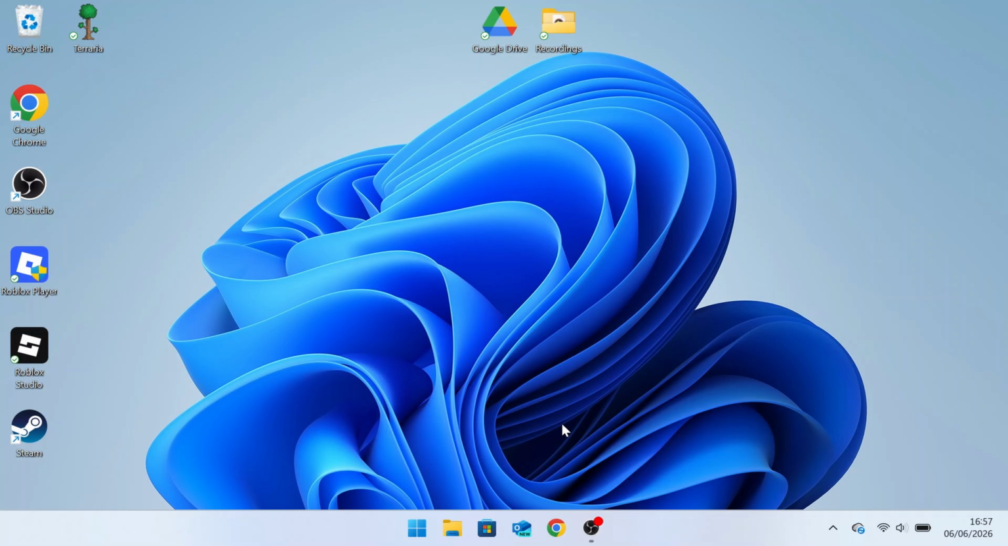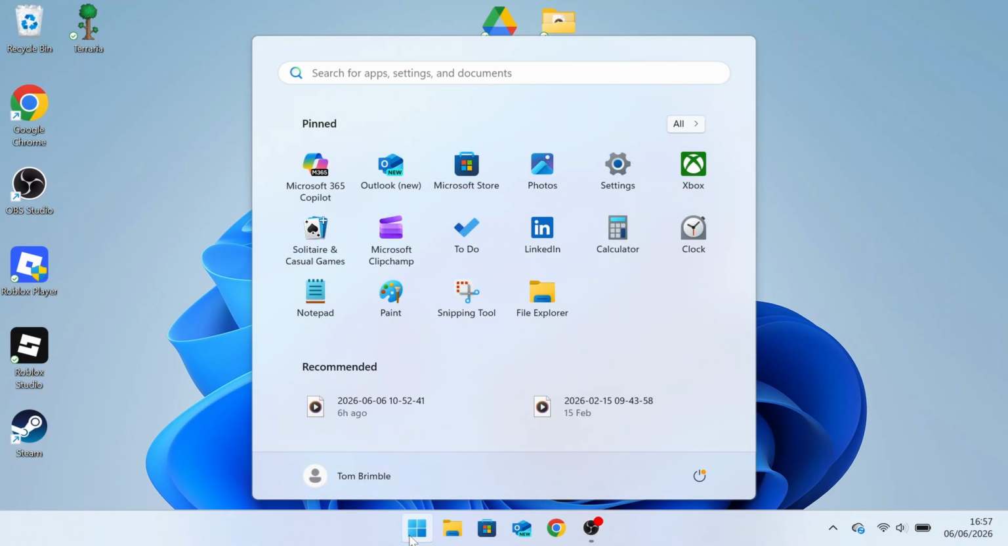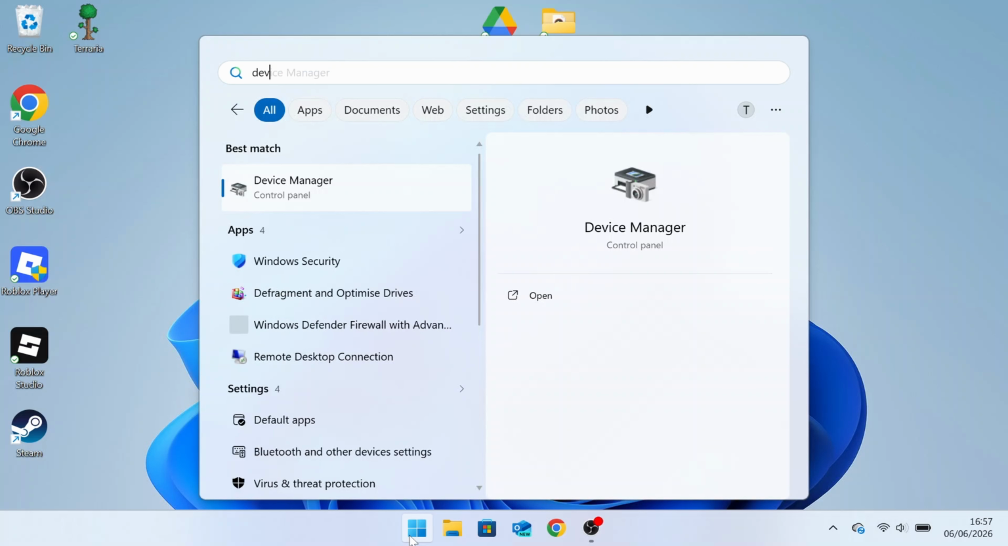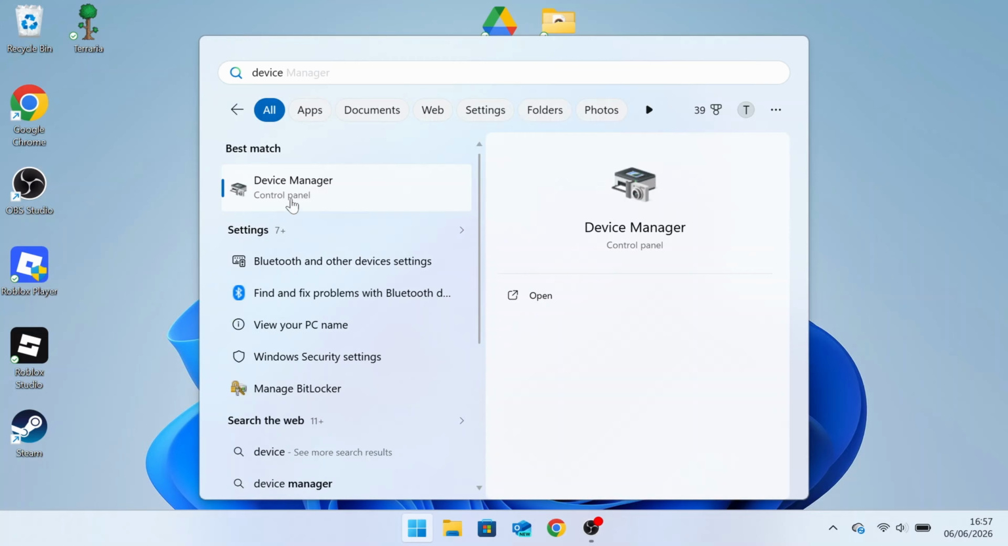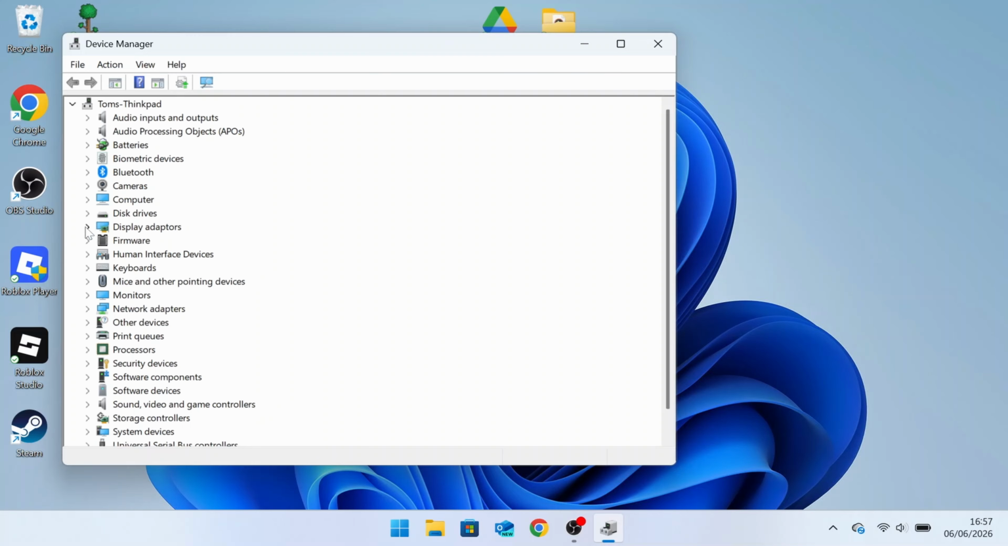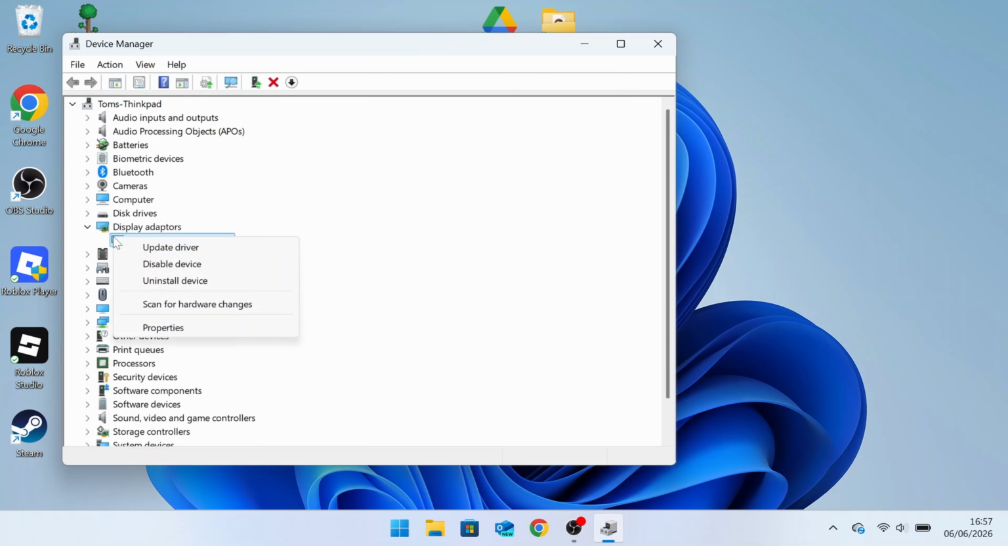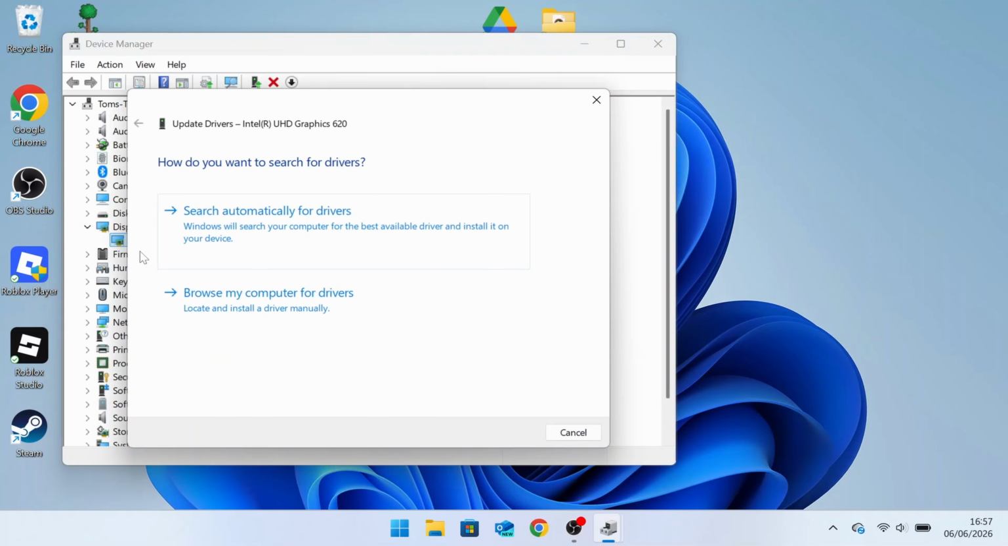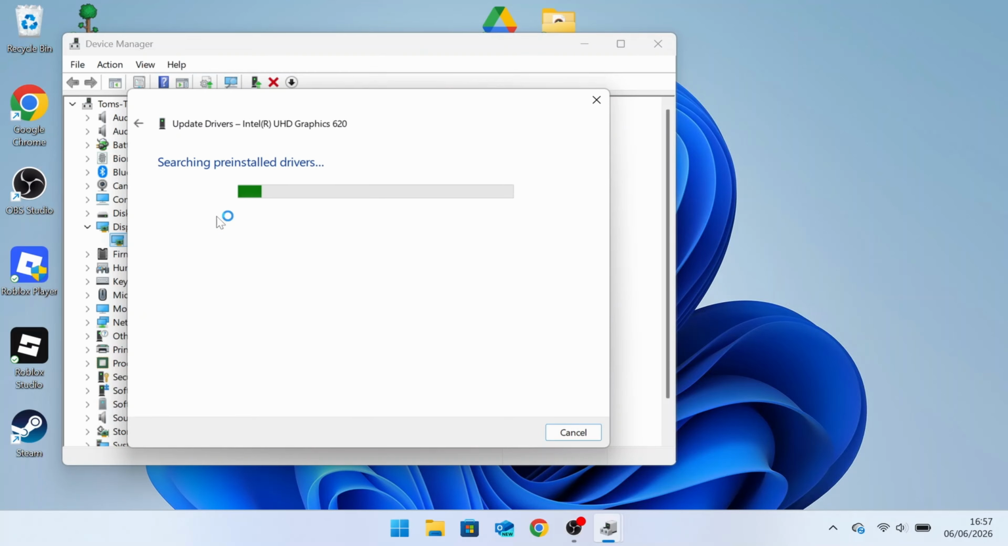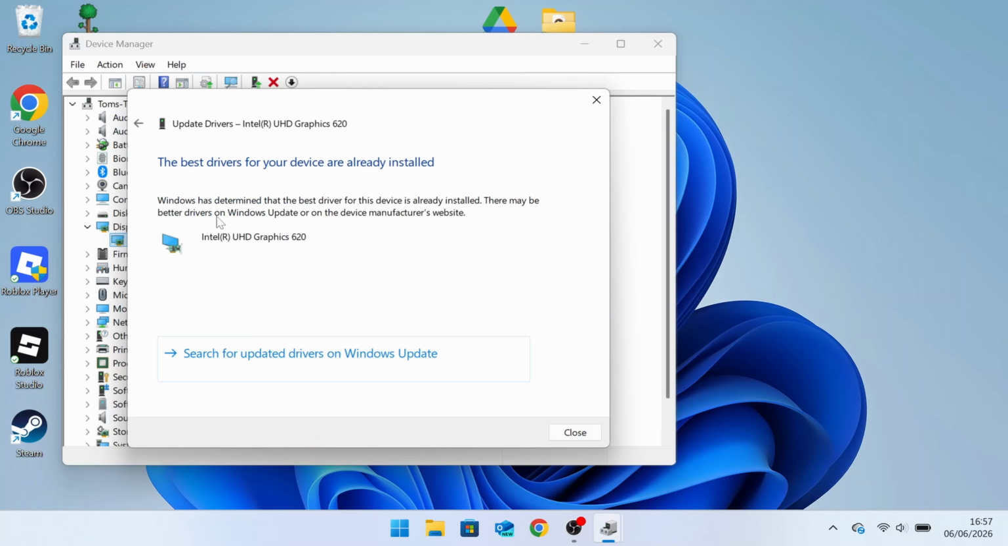So the next thing we're going to do is make sure our graphics card drivers are up to date. To do this, go into your start menu and type in device manager. Click on this here, and then you want to go down to display adapters and right click on your GPU and press update driver. Now search automatically for drivers, and you can see mine are up to date, so that's all good.